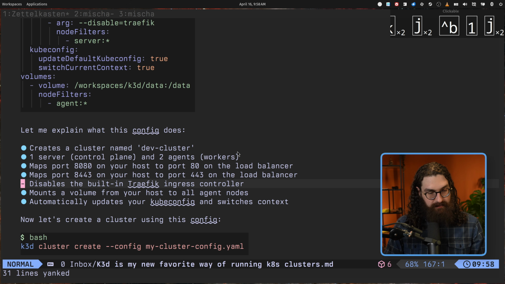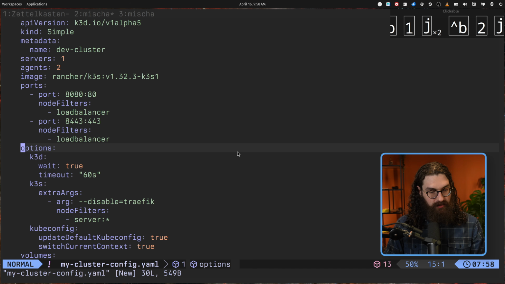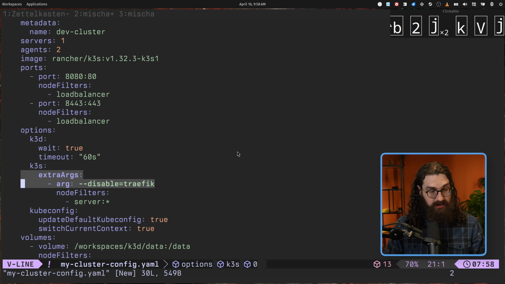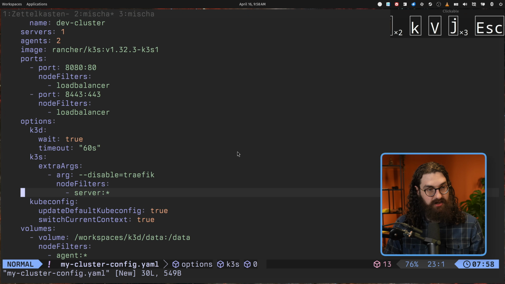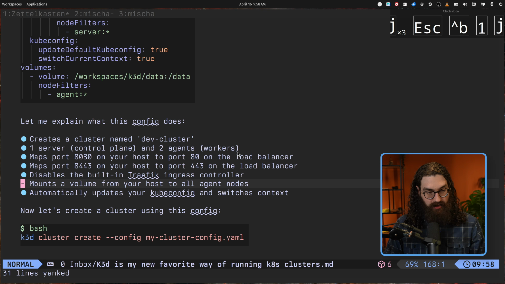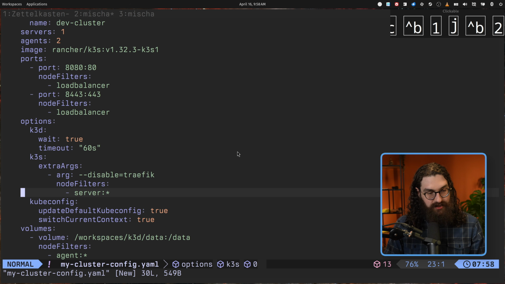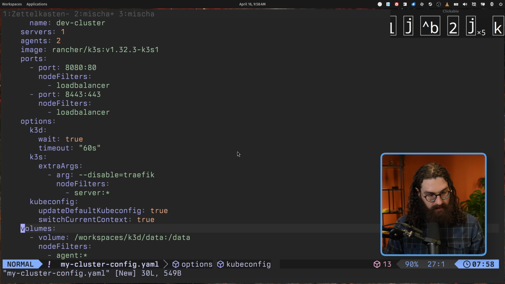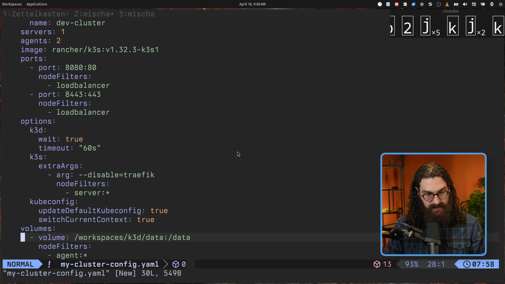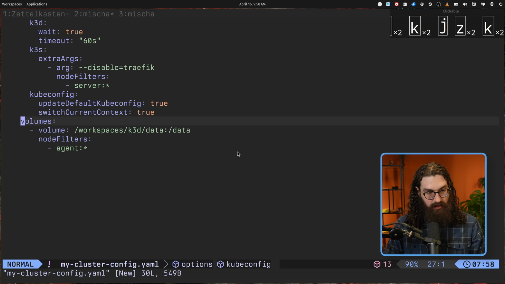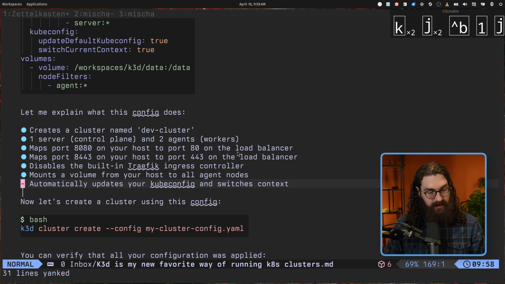Next, it disables the built-in Traefik ingress controller. So that's what you see here with these extra args, disable traefik. So if I don't want to have the Traefik ingress controller because I'm practicing NGINX, well, I can just disable it like this. And it mounts a volume from my host to all agent nodes. So here you will see my volumes, workspace k3d data, and then it's going to mount that to all of my nodes here. And finally, it automatically updates my kubeconfig again and switches the context to it.